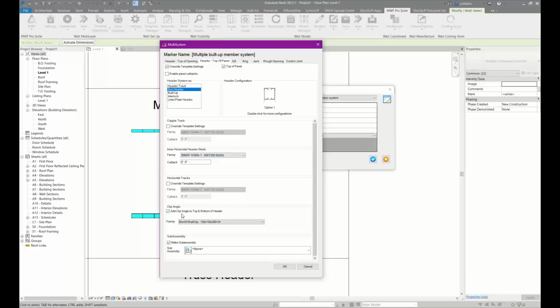T268. And you can also add a clip angle to the top and bottom of the header, and you can choose your size for the clip angle, and you can also make this a sub-assembly. Okay, so if you're adding this to multiple openings, you can create it as a sub-assembly, have this built and ready to go, and then add it to the panels as you need it to be added. Okay, so that's what you can do with the sub-assembly.